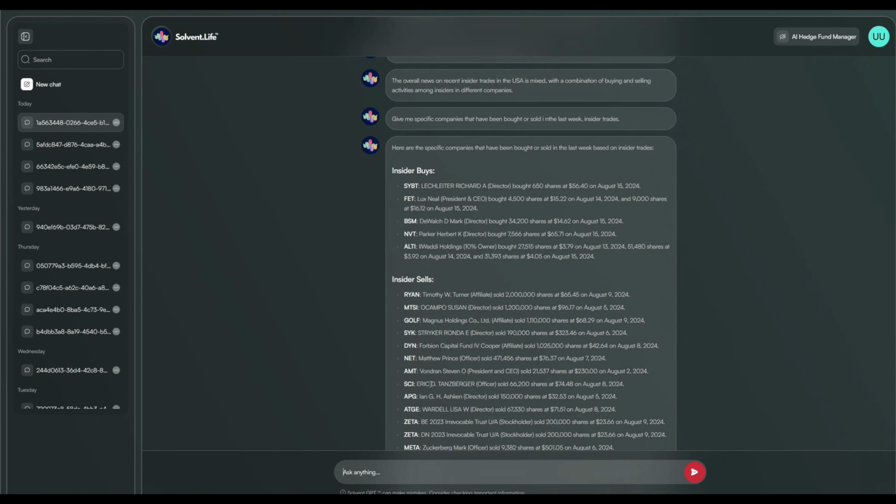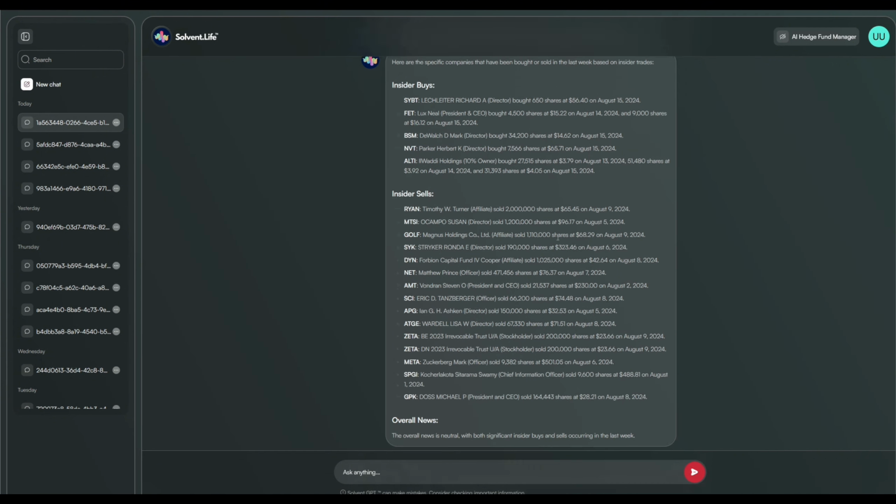Okay, so look at this. We've found a fantastic amount of information here. We can see that there are some insider buys for these specific companies, and you can tell, today is the 17th of August, so this was sold on the 15th of August, a few days ago. You can see how recent it finds these filings directly. So this guy, Parker Herbert, director, bought 7,566 shares at $65.71 a share.